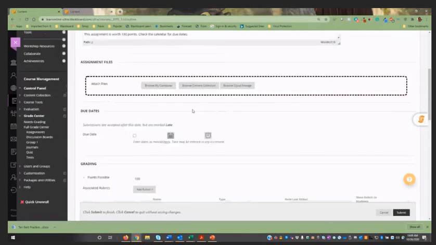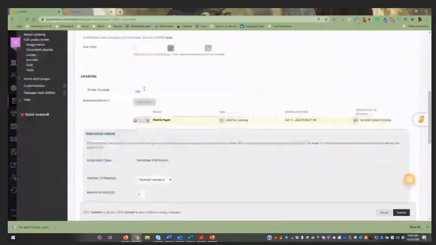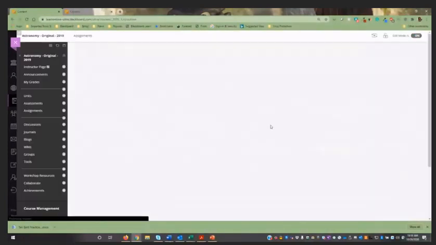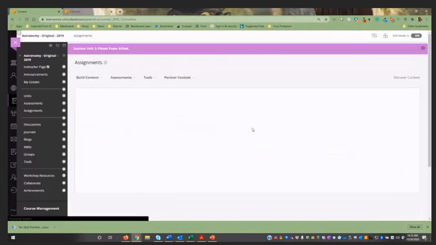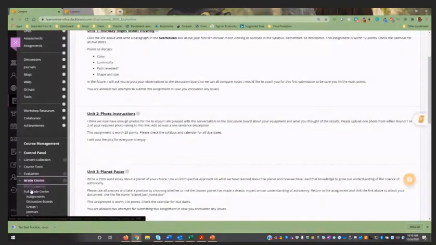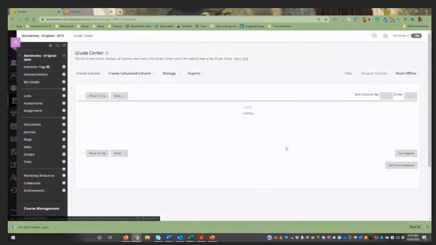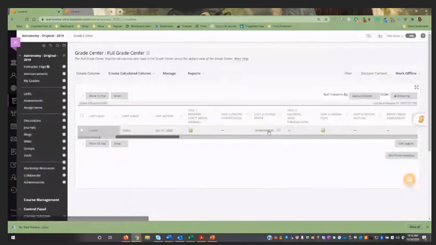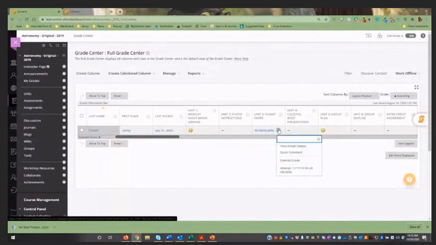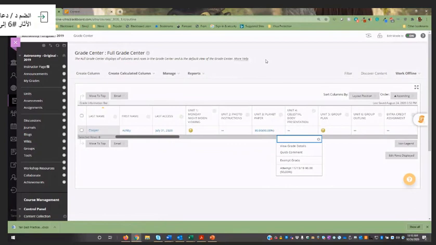Paper, 100 points. Okay, so the possible was 100. Now, instead of just saying she got 90, you'll see she got 90 and it was a 90%, 90 out of 100. I can do letter grade. I can do whatever I want here. Okay.